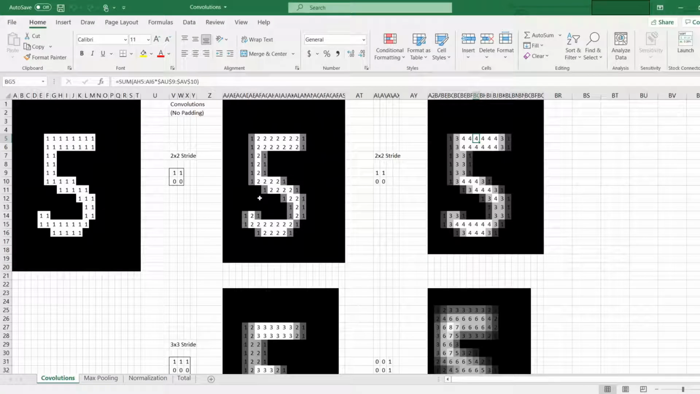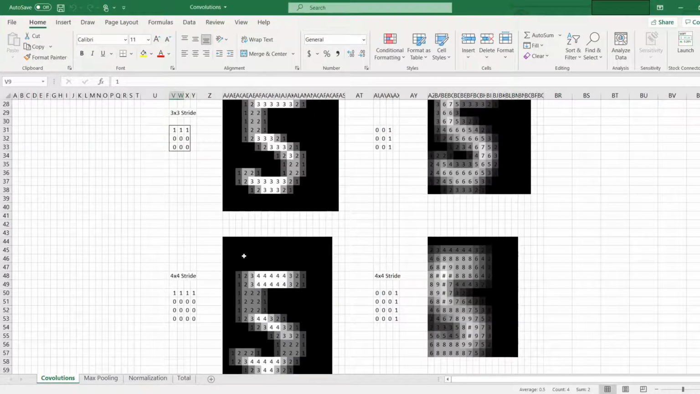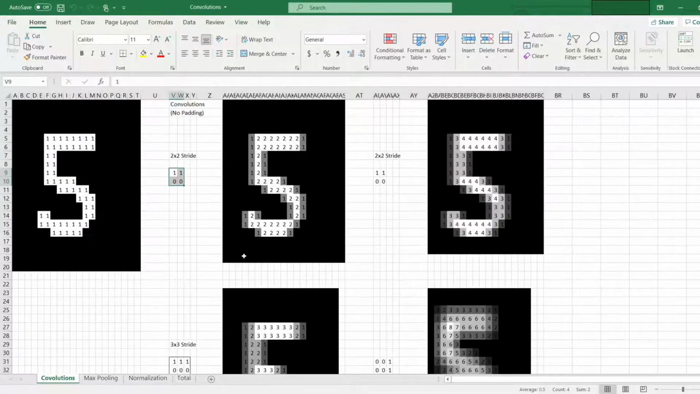So what is a convolution? A convolution is a dot product between two matrices. In this video, we are going to be going over two-dimensional convolutions. So right here, we have our stride, 2 by 2. Stride can be 3 by 3, 4 by 4, 4 by 3, 2 by 4, whatever you want. But just for ease, we are going to do square strides.